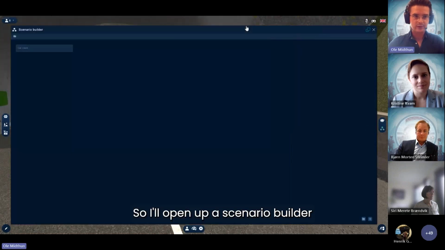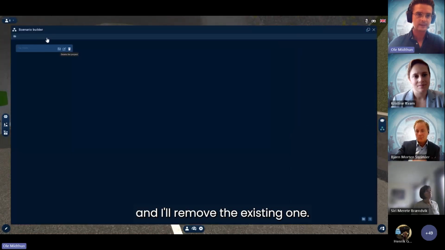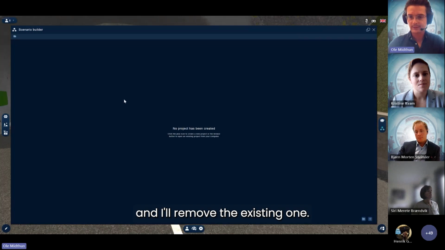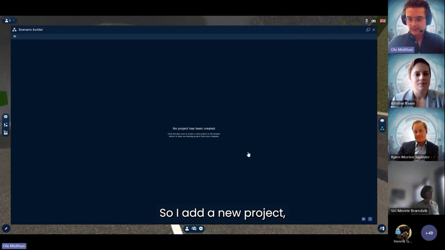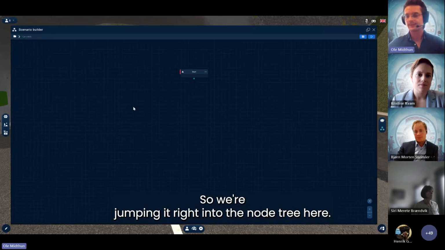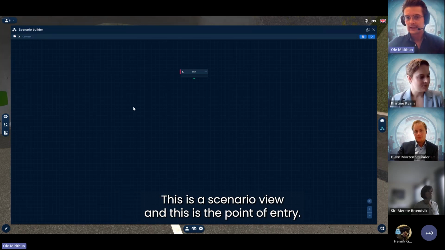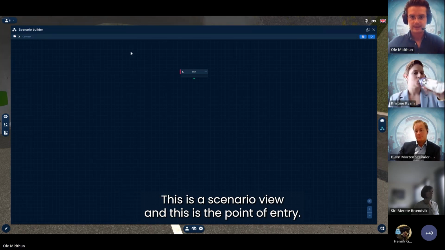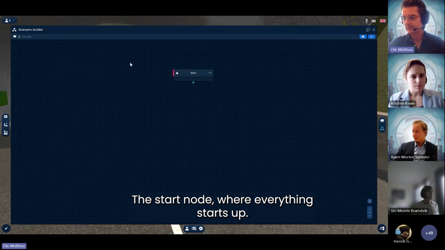So I'll open up the scenario builder and I'll remove the existing one. So I add a new project. I'll call it car crash. And let's create this. So we're jumping right into the node tree here. This is the scenario view. And this is the point of entry, the start node where everything starts up.